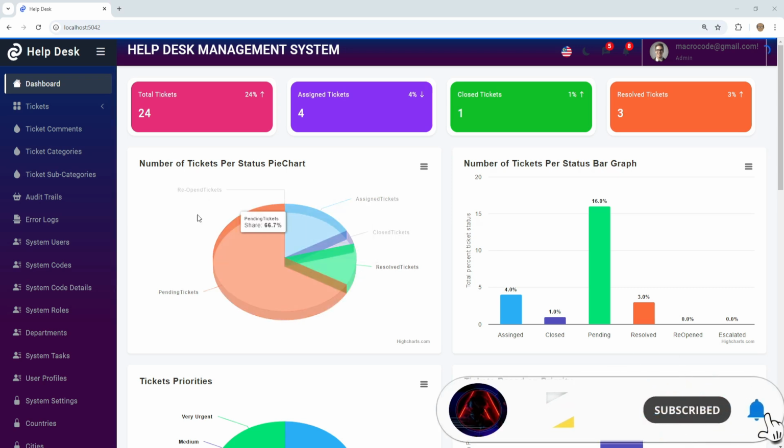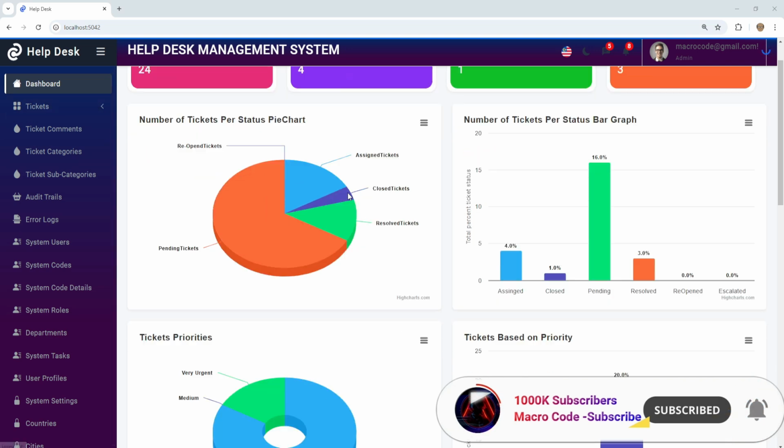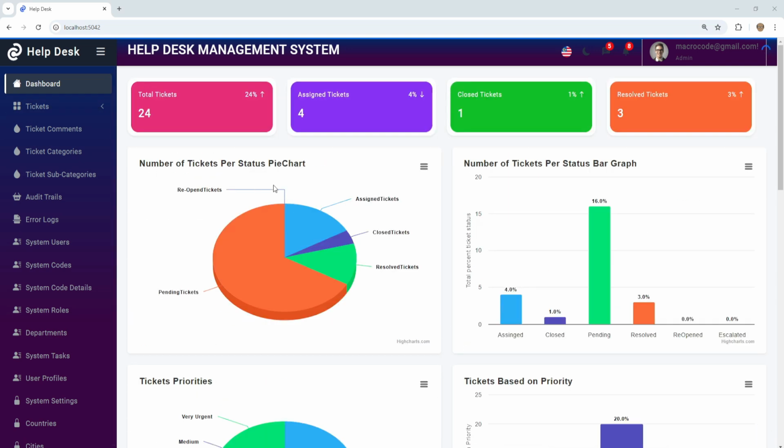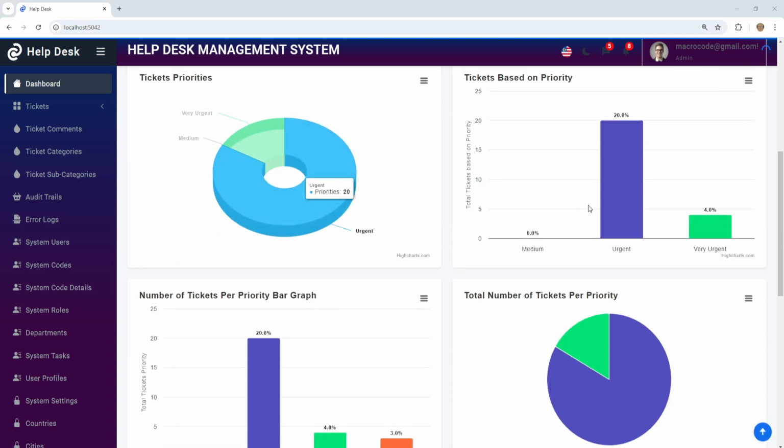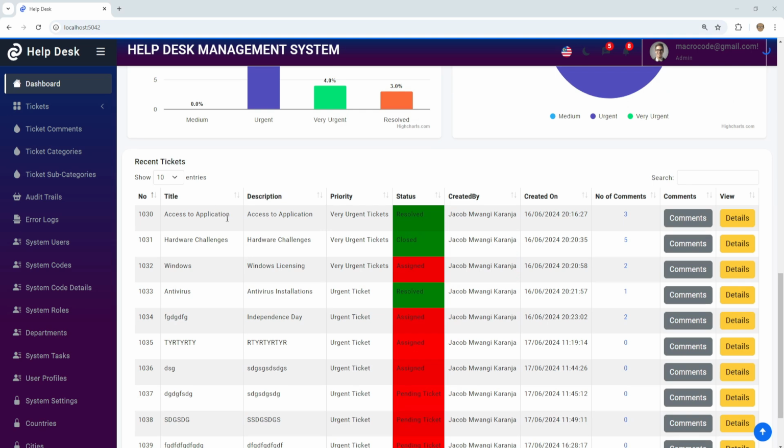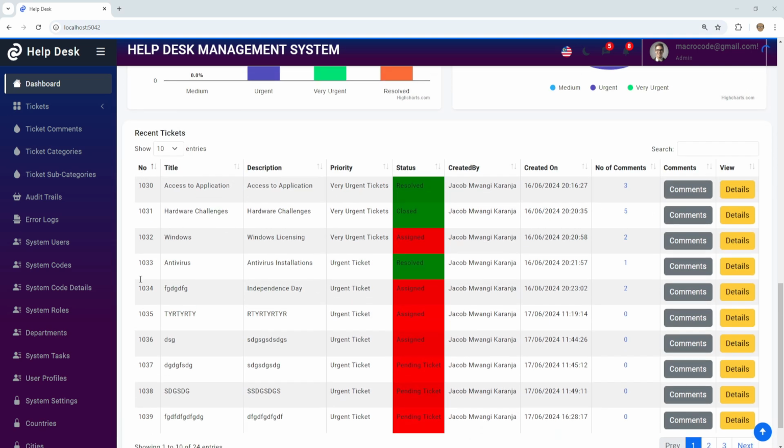So today we are going to proceed with our help desk management system. As you can see, we have the dashboard. This is the number of tickets per status. We have the pie chart and the bar graph. We have the ticket priorities, and we also have the ticket details down here. You can see we have the number, the title, description, priority, status, created by, created on, and the number of comments. Then we have the comments details.